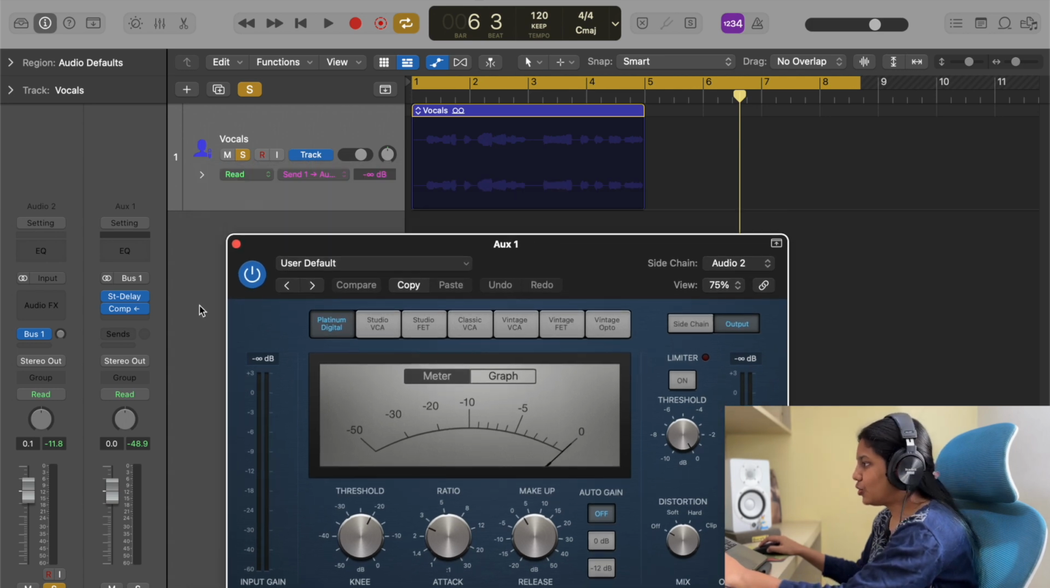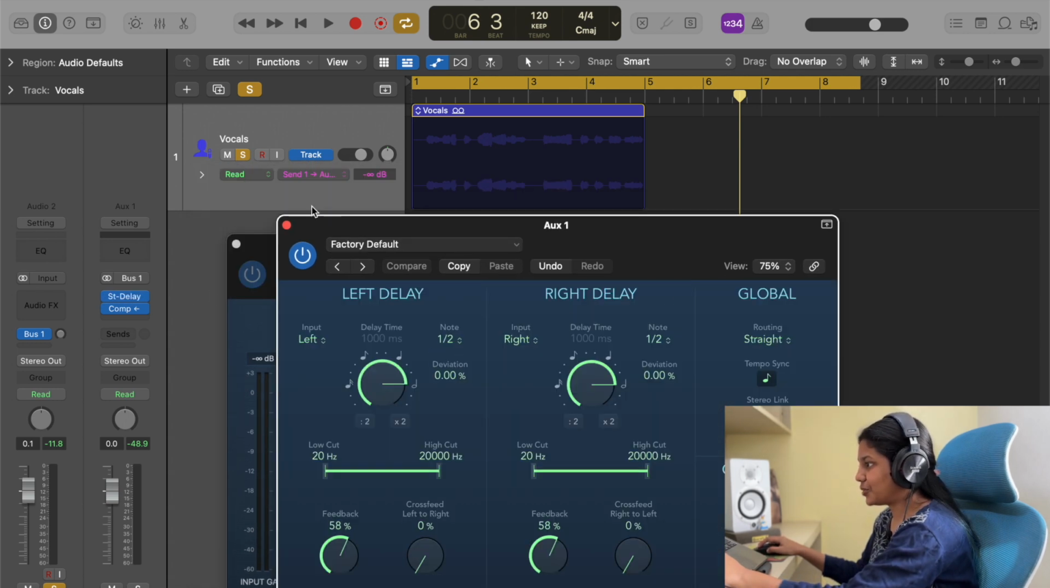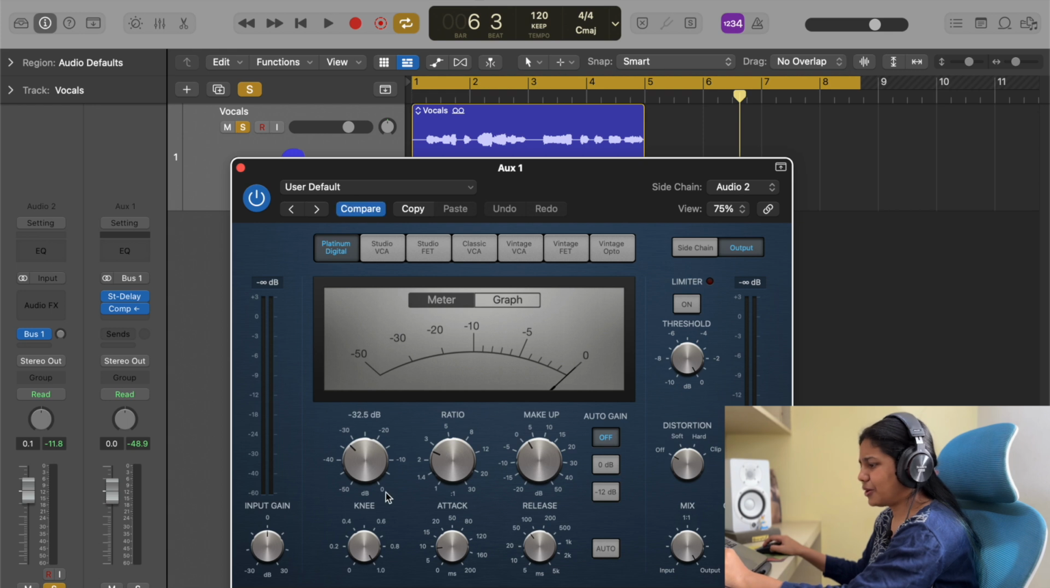Now, I know that I've set my delay at half note. So let's just bring this down. I don't want my makeup knob to be used whatsoever. I want my attack a little less. Let's just keep it in this setting. So you're going to hear the reverb every time you find a gap in the vocals.